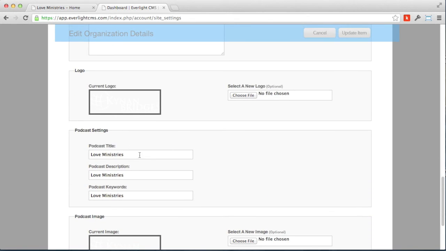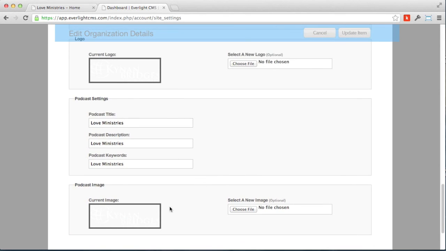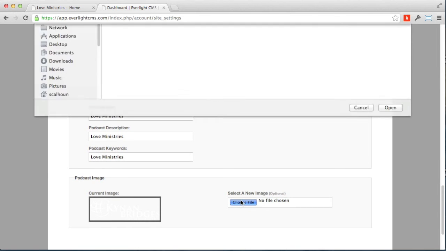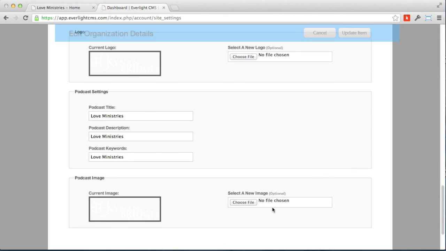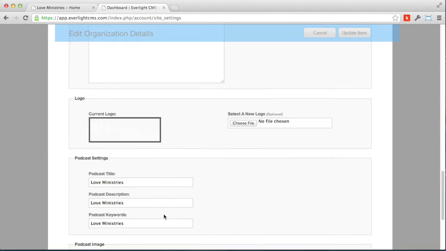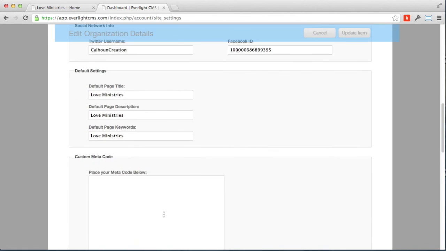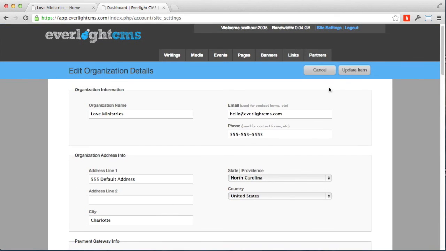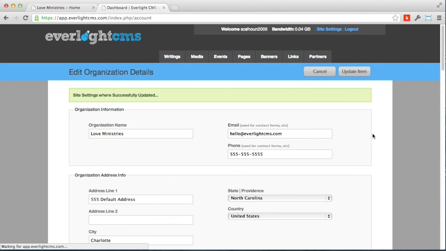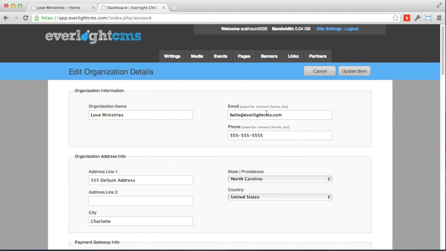Your podcast settings, which you can make whatever you like as well. This is what will show up on your feed, and then we have a podcast image which works just like the logo. You can go ahead and upload that and update item, and you get your podcast image good to go. When you're done making changes, just make sure that you click update item here and that the site settings were successfully updated. And next we're going to move on to basic pages and how to do some site updates.